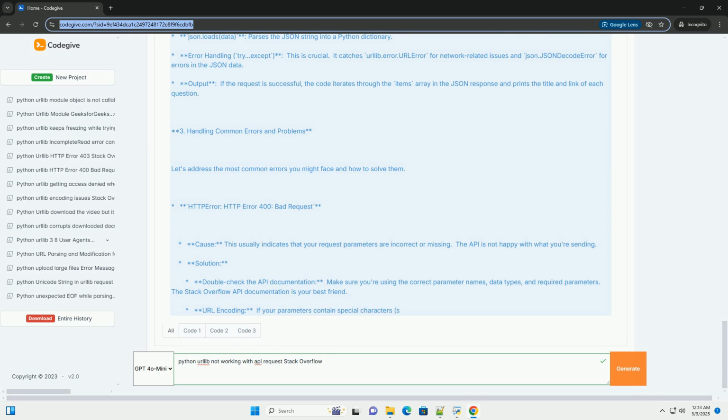Timeout errors. Cause: the request takes too long to complete, and the connection times out. Solution: set a timeout. Specify a timeout value when opening the URL using urllib.request.urlopen(url, timeout=10), 10 seconds in this example. Choose a reasonable timeout based on the expected response time of the API.